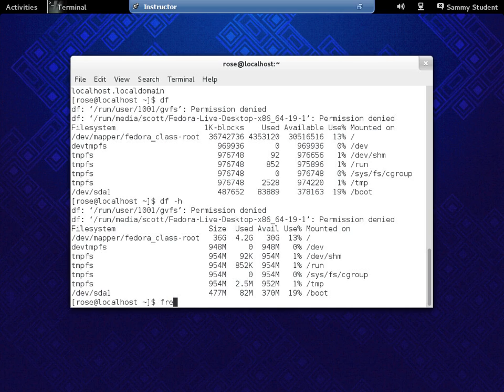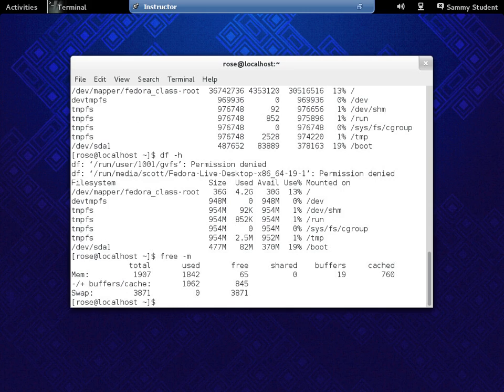Let's say I do free -m, right? How many megabytes are free? 65. Okay? So y'all understand how it's going right now, working down your commands.